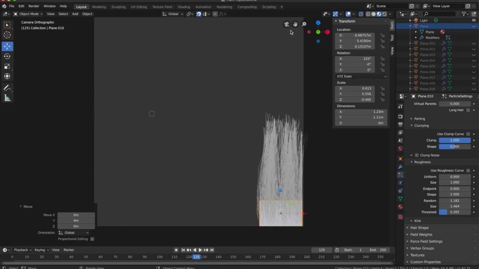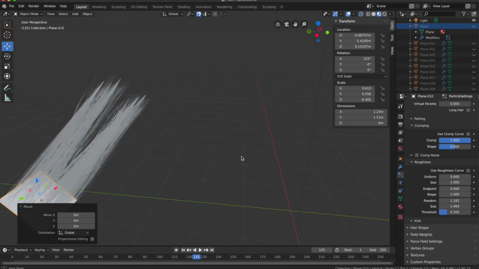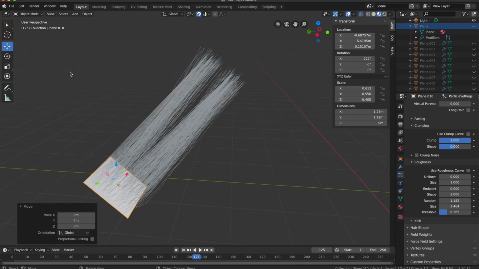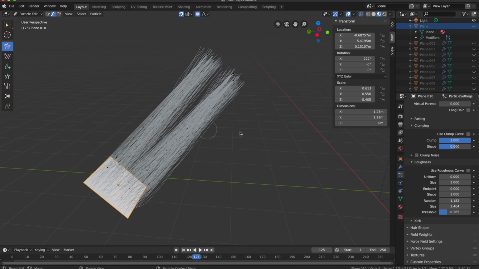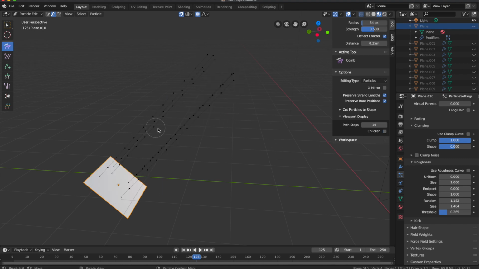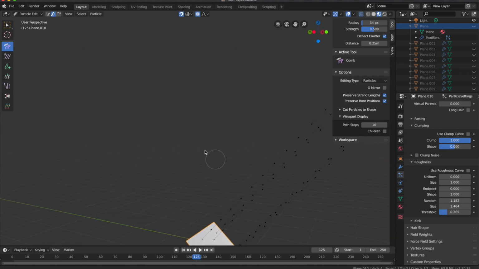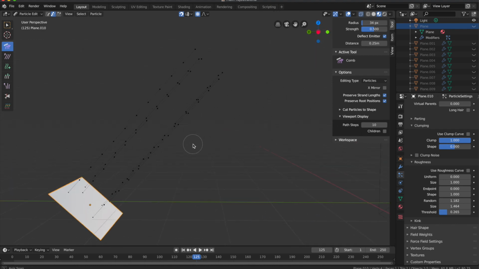Then when you've done that, you're going to want to go into your particle edit mode, which is up here. You're going to want to choose that so you can see all the segments, and you want to do that so you disable the children, making all your hair fibers, well, not visible.